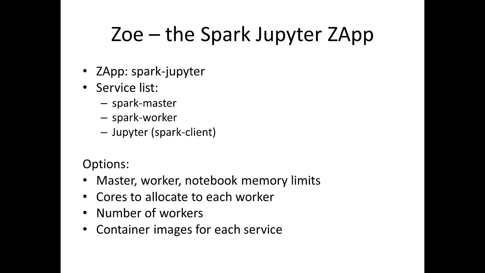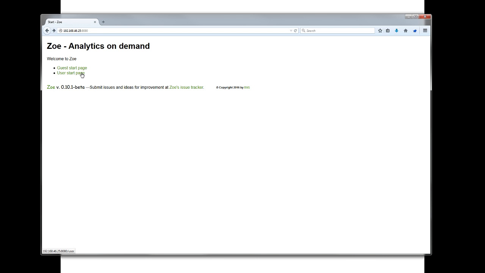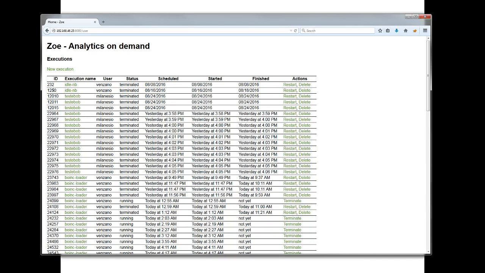For each service, a number of tunable values are exposed to adapt the ZAP to the user needs. Now I am going to open the Zoe web interface. I am going to log in, and since the browser already recorded my credentials, I am redirected immediately to the main page.